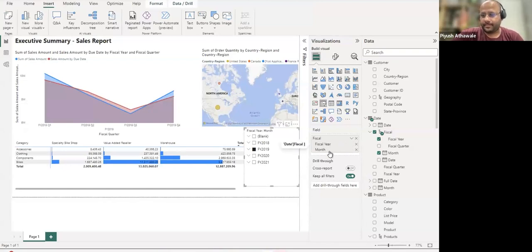Now you see there's an option called drill through. Keep all filters on. That's how the slicers will work. But let's say now this is only one report. Let's say I have another page which has some other data showing.